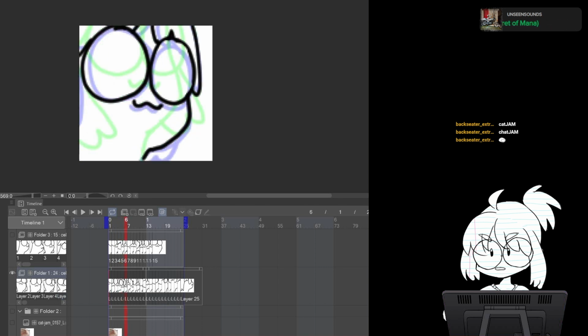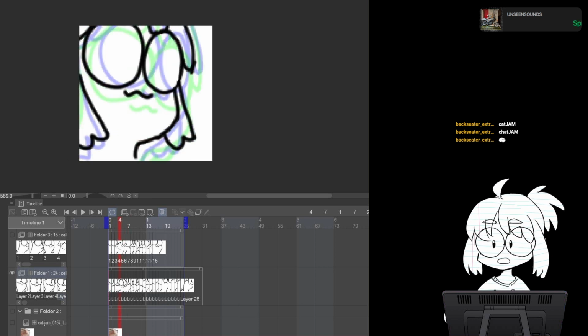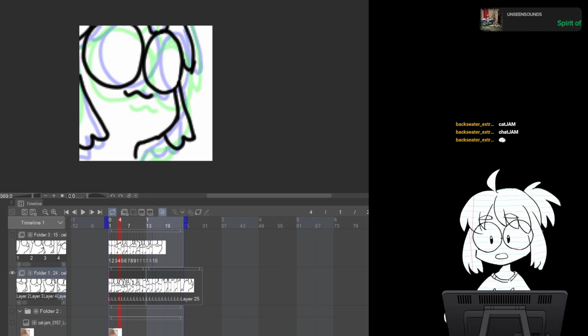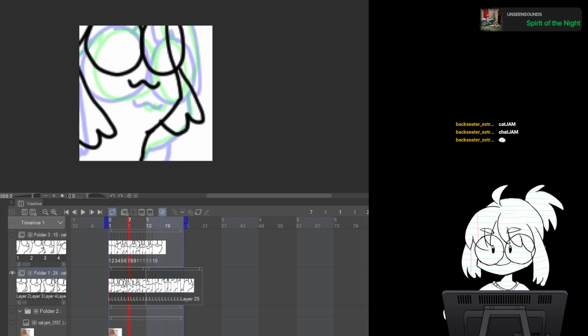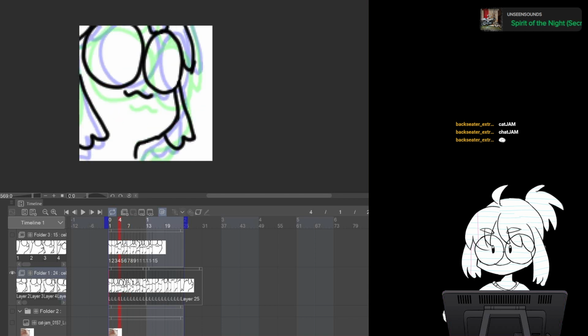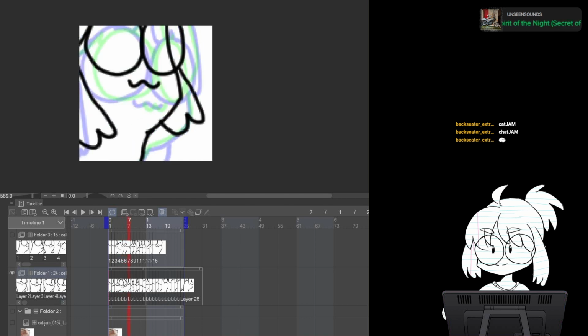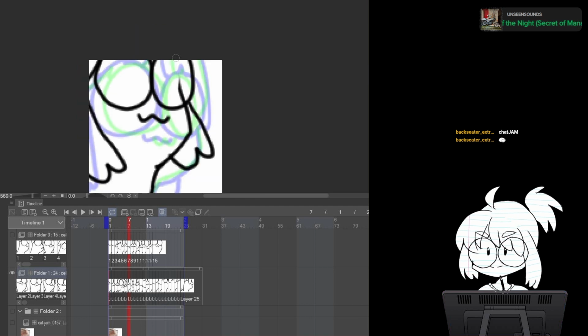And then straightened out a little bit, so the hair is gonna also kind of straighten out. Whoa. One is like real dramatic.